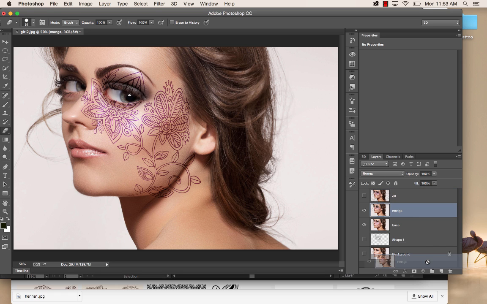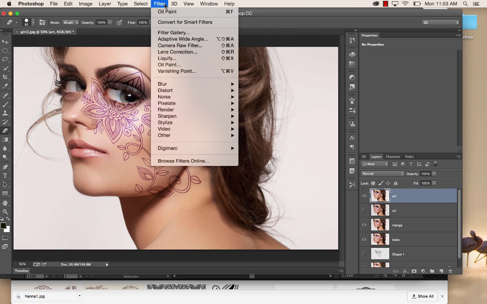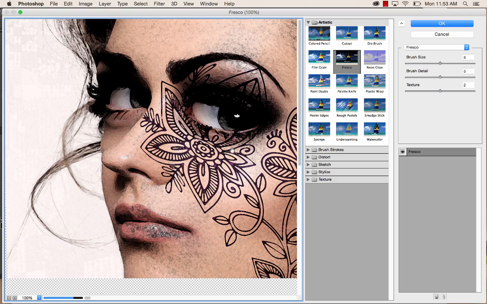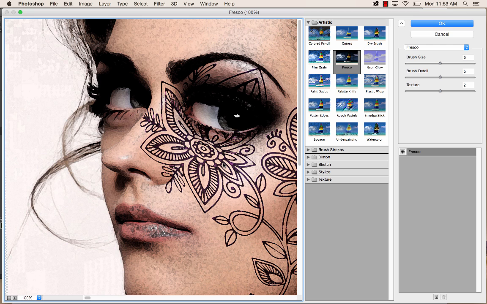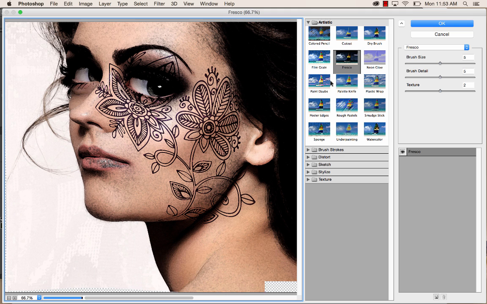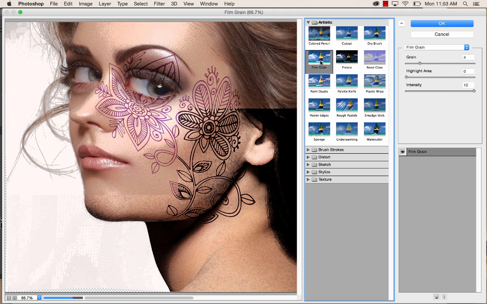Instead I'm going back to the manga layer and making another copy of it, and this time I'm going to play with the art filters. So under the filters I'm going to the filter gallery, and okay, so here we have the fresco filter. Now that's starting to look interesting. Yeah, I quite like that one, but there's lots of others as well.